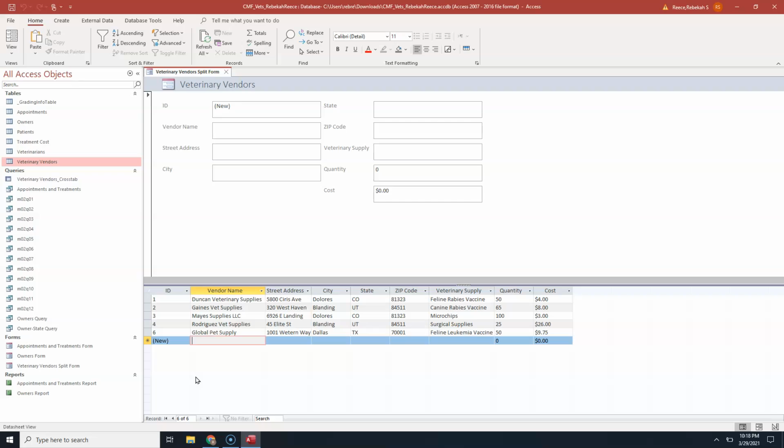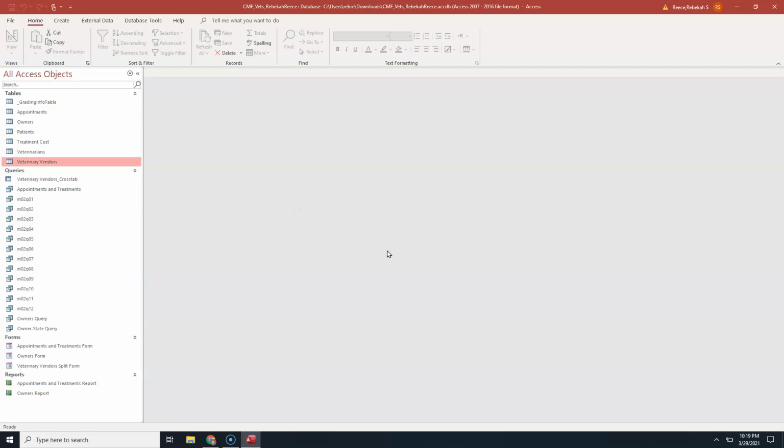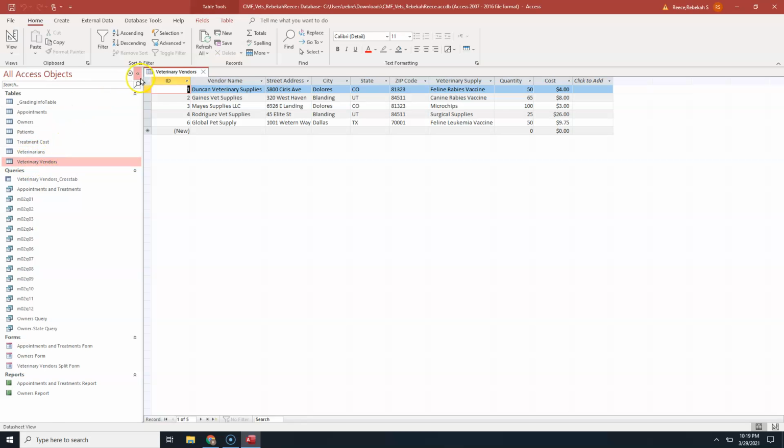So what we're going to do is close out of our split form here. And this is just asking me if I want to make changes to the design of our split form, because I made some formatting changes somewhere. We want to open our veterinary vendors table, and we're going to open in Datasheet view, so we can just double click on that.